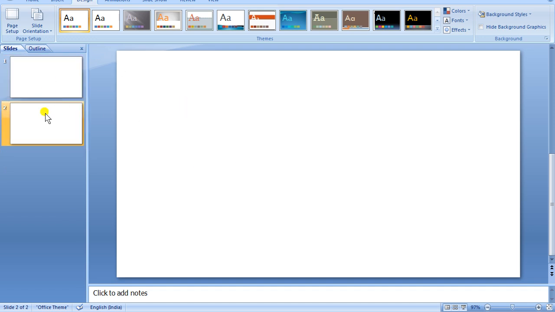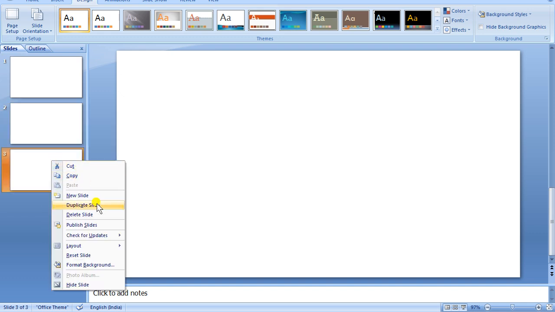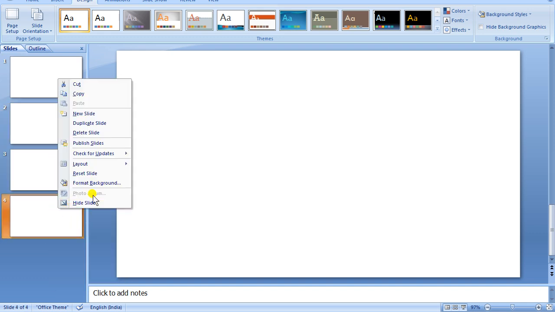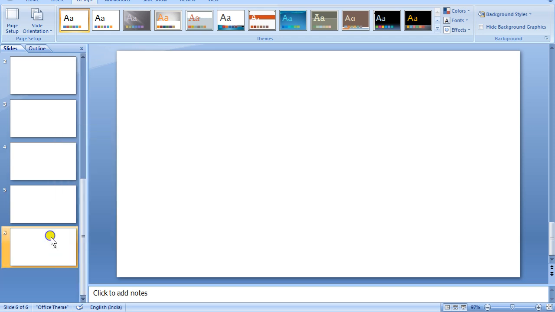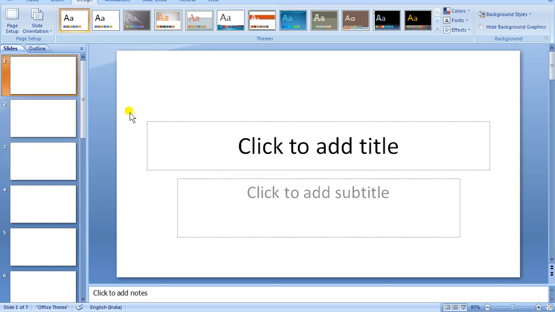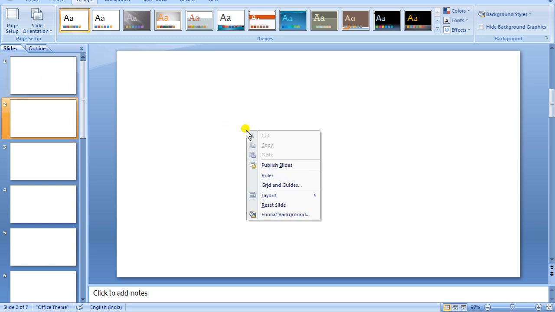You see here, this is our slide, and you can take as many slides as you like, 3, 4, and many more. In this way you can take as many slides as you like. Now come to slide 2, which is a blank slide. First of all you change the format background.